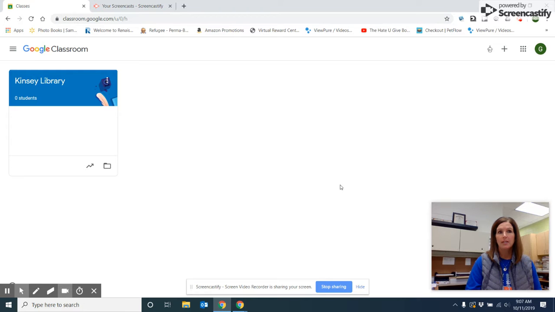So first of all, you need to go to classroom.google.com and be logged in using a Google account. So this is my Google account. And then you can see your landing page, and this is where all your classrooms would show. I have one classroom made so far, and so you can see that over here on the left.